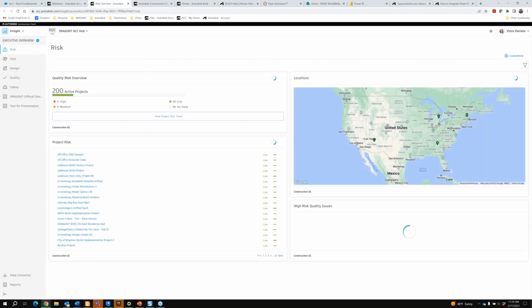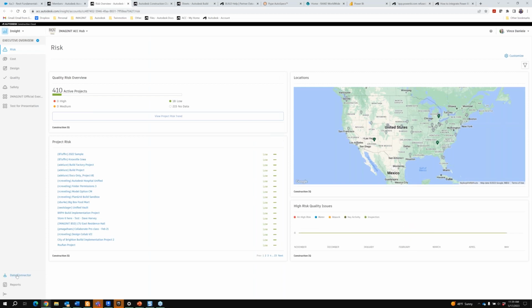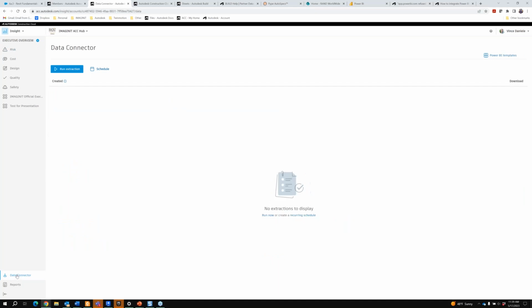So for those of you who don't know how this database is being fed into a program like Power BI to create these different dashboards for this content. So from the account level, on the insights page, we can go to this data connector, and then we can run a one-time extraction by hitting the play button. So that'll take a snapshot of all of my current information across my entire account and pull it into basically a database that we can connect to Power BI.